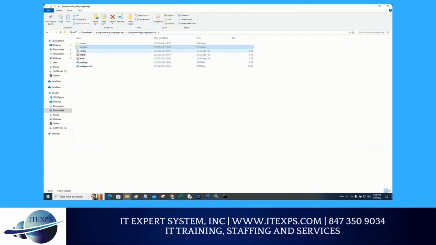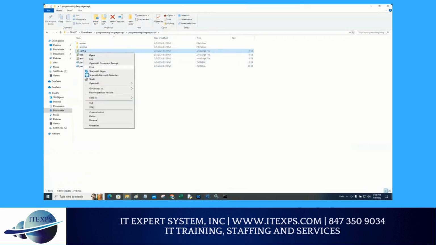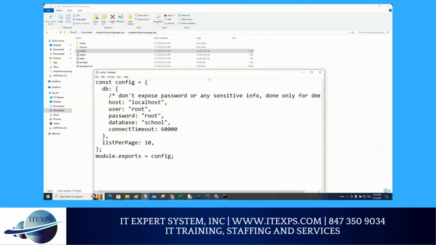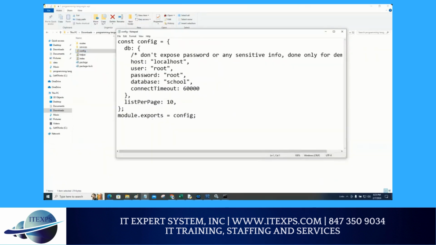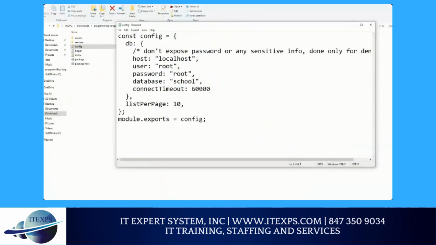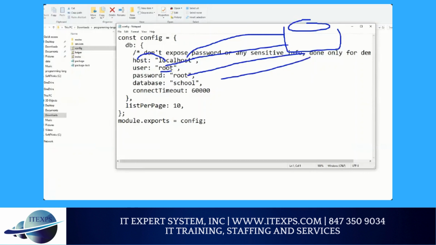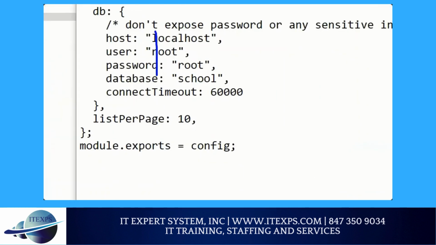So let's go one step above and look at what the config has. Right click and open the config file with Notepad, and you will see the database parameters. Say yes or no. Did you guys find the config? Now you can see that we have the host name. If I want to use a cloud database, then I just need the host name of the cloud, plus the username, password, and database for that, and this is a timeout.